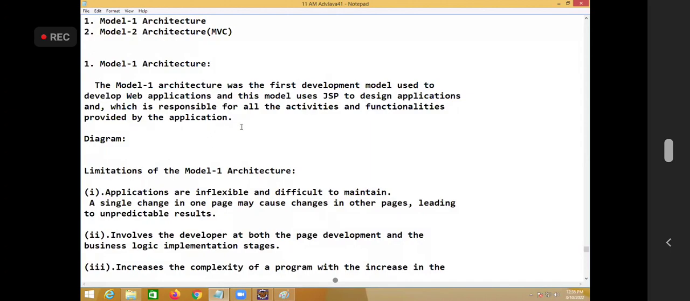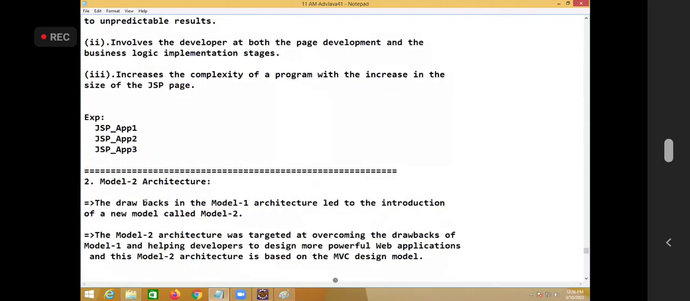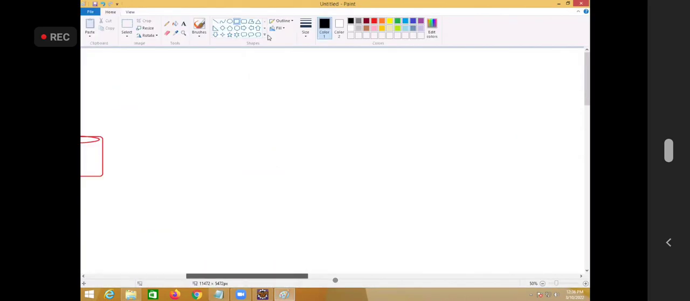Today's trend is what now? MVC, model view controller. That model view controller is actually the model 2 architecture. The drawbacks in the model 1 architecture led to the introduction of a new model called model 2. The model 2 architecture was targeted at overcoming the drawbacks of model 1 and helping developers design more powerful web applications. And this model 2 architecture is based on the MVC design model. So the appearance will be like this. I have drawn it 2 or 3 times already.